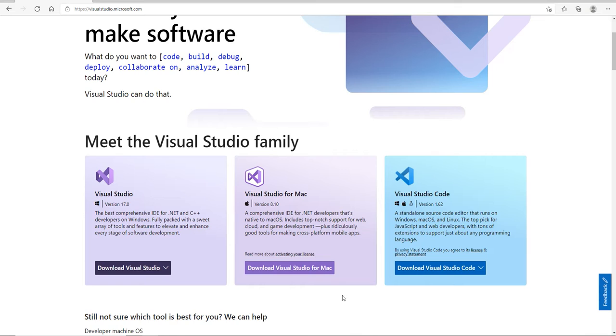So, first of all, you have to go to visualstudio.microsoft.com. Then you can see over here there is a Visual Studio for developers on Windows, and this is the Visual Studio for Mac, and this is the development code for Windows, Mac, and Linux platform. Okay, let's start with Visual Studio developer version.